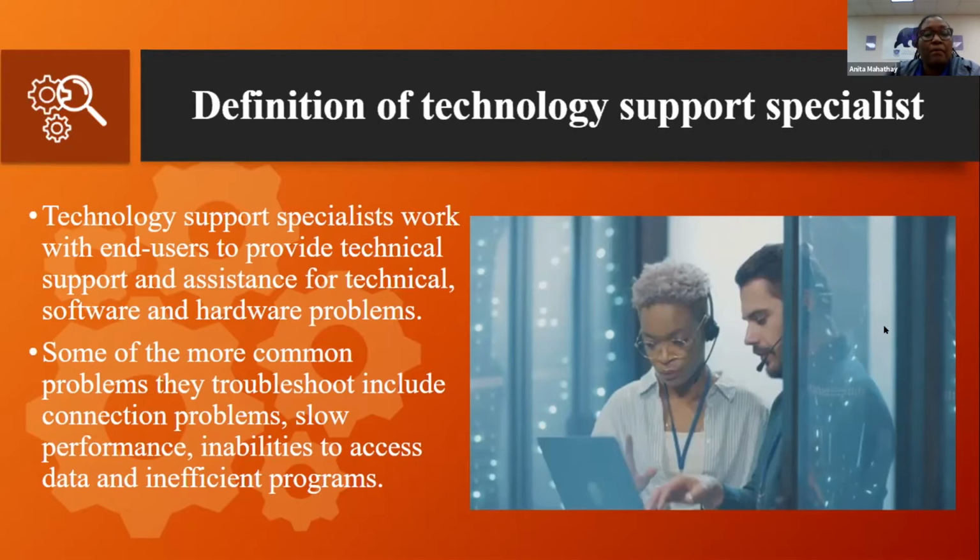Some of the more common problems that we troubleshoot include connection problems, slow performance, inabilities to access data, and inefficient programs. Sometimes we may be able to recommend different applications that you can utilize in your classrooms that may be more user-friendly or maybe even at a lesser cost.